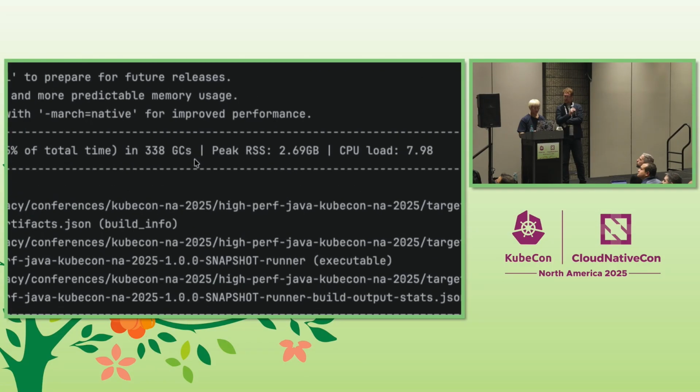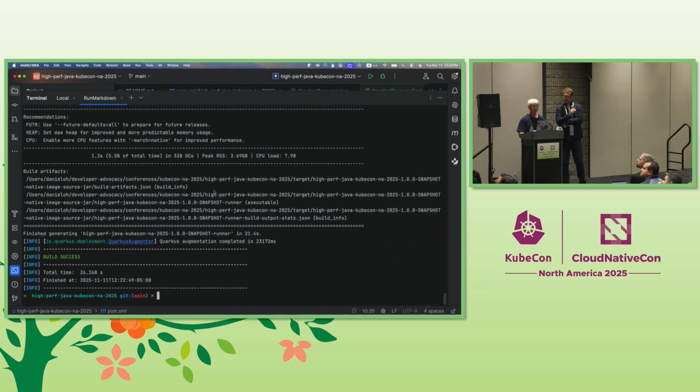Here we go. So the memory here is 2.69 gigabytes. Which means if you probably don't have a fancy edgy laptop or desktop from your company, you probably cannot build a native compilation of your application.